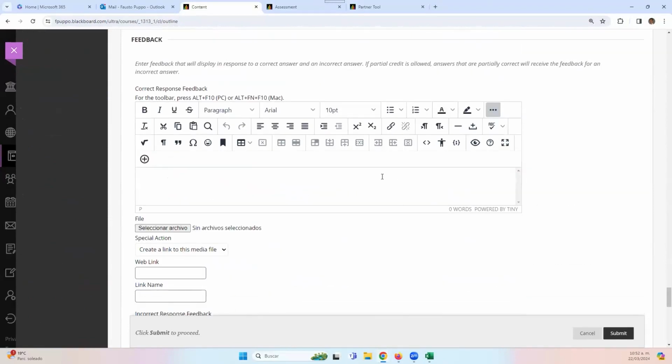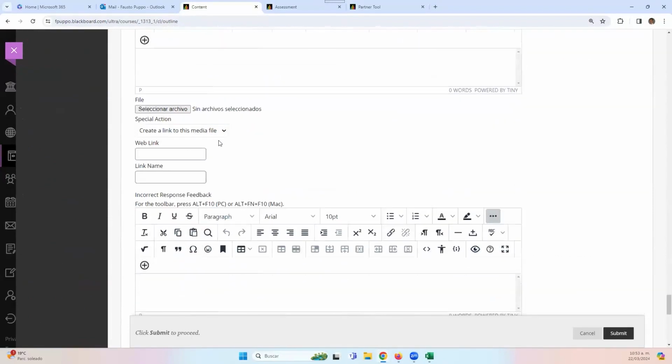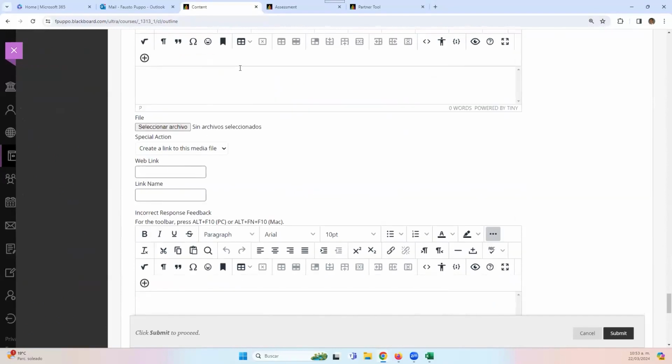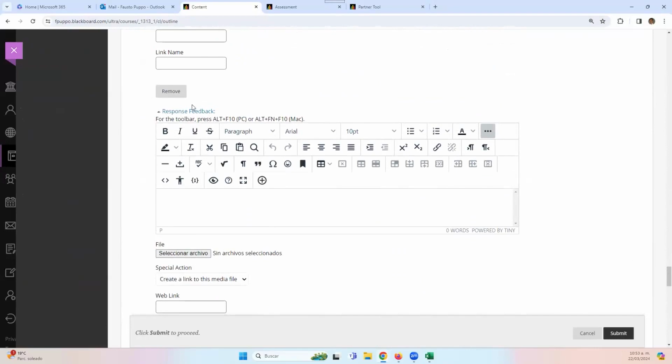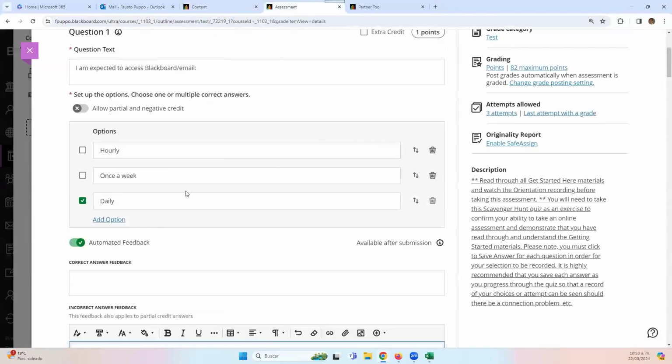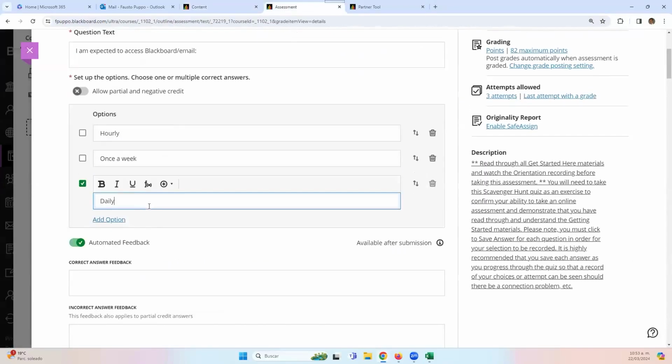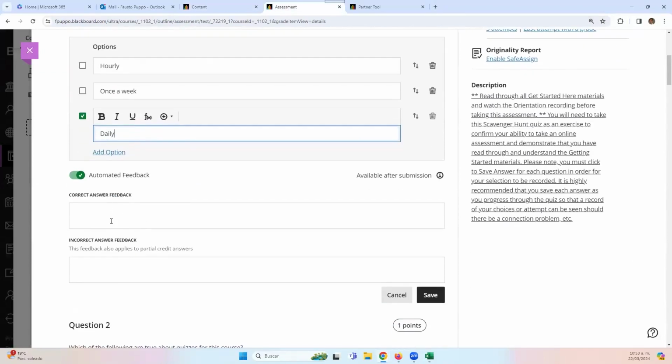Feedback for correct response and feedback for incorrect response. If you're using these, they will be copied, no problem, because they are compatible. That's available in Learn Ultra also. What is not available is specific response feedback. If you have specific feedback for each one of these responses, that will not copy. But if you have feedback for correct and incorrect answers, that will be copied. That is the only difference right now.